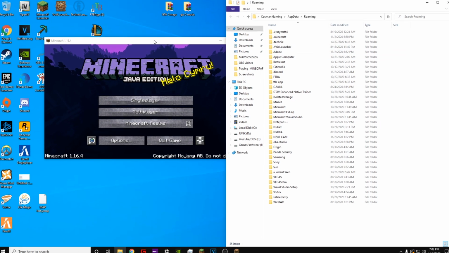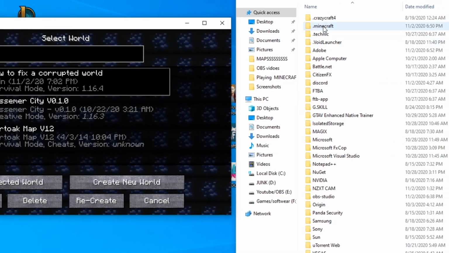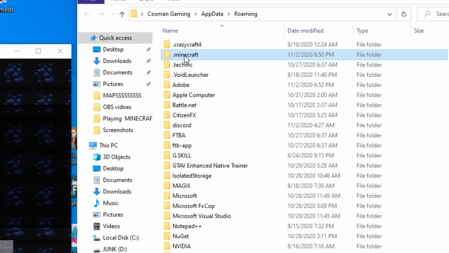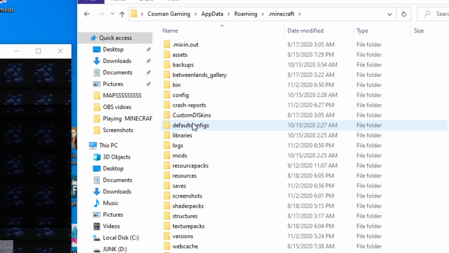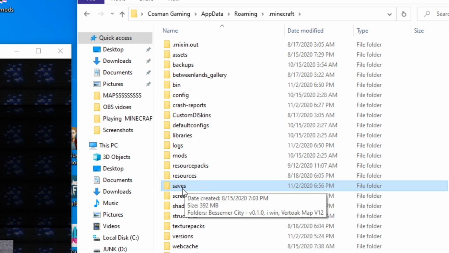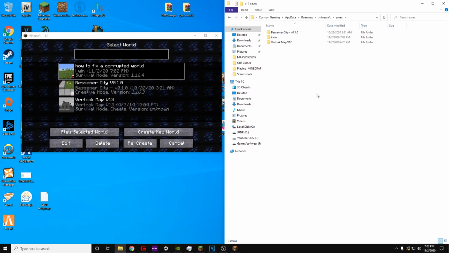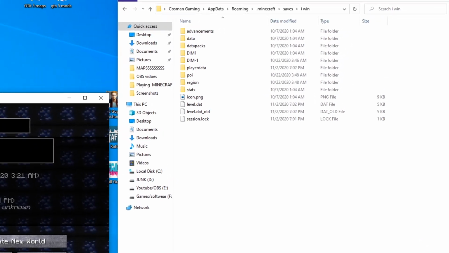Now what we want to do is find the name of our world. First off, you need to find your Minecraft. So you're going to find .minecraft, you double click on that one, then you go down to saves. It's usually underneath resources and resource packs. So double click on your saves. Now in here, there's the name of the world in the game, but as you can see here, it says I win. So you want to find the name of that. So I win, that's this world right here. So we'll double click on that world because it's corrupted.